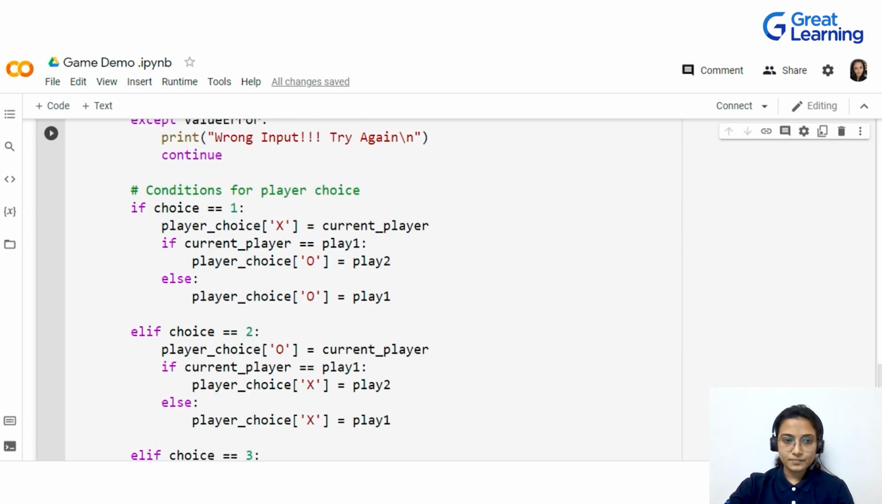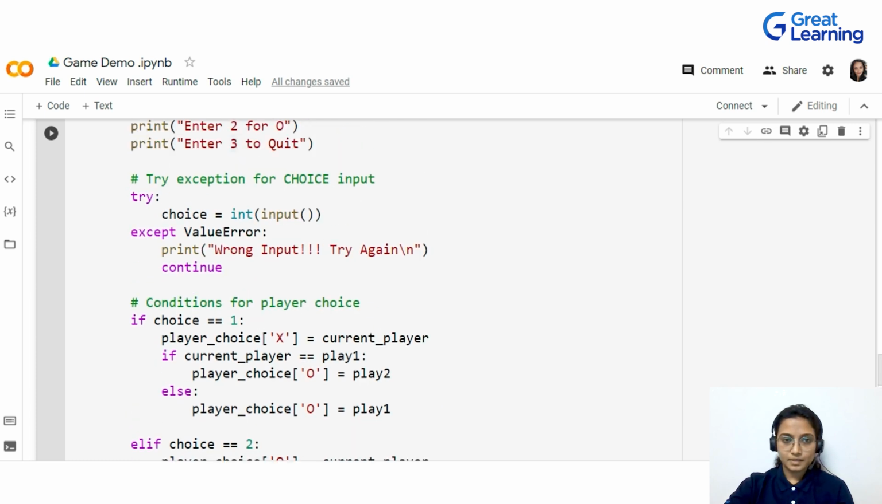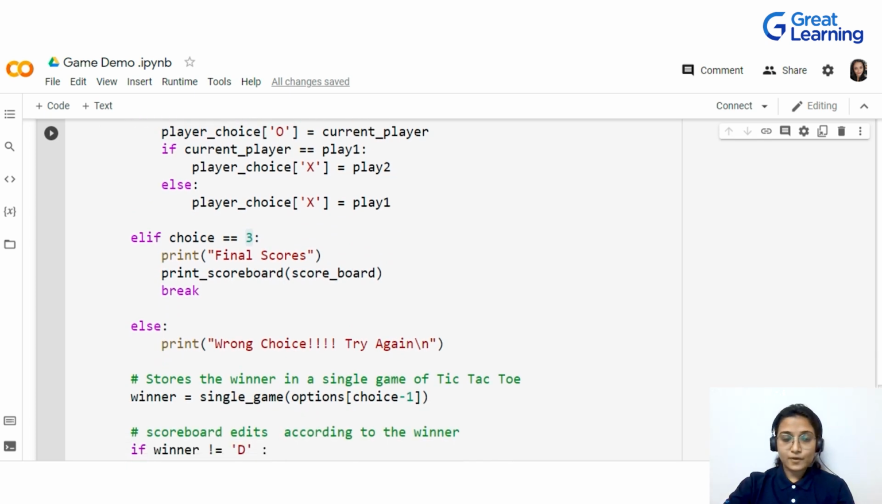After that, you have option 3. So what are the final scores we have? Before quitting, it will give you the scoreboard and then quit. 3 is quit. I've given enter 3 to quit, but instead of abruptly ending the program, we display the final scores and then quit. For any other choices beyond 1, 2, 3, we put up a default statement here: wrong choice, try again.